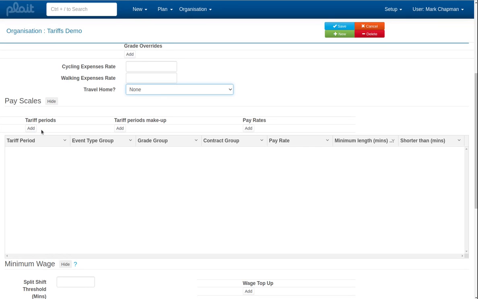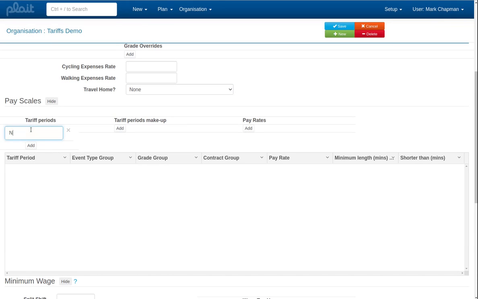We'll say that they pay a rate for normal hours, where normal hours start at 8 o'clock in the morning and finish at 6 o'clock at night, and then they pay a different rate for antisocial hours, which is before 8 o'clock in the morning, after 6 o'clock at night, and weekends and evenings and bank holidays. Okay, so we're going to have 2 tariff periods, and they're going to be called normal and enhanced. So let's just put those in.